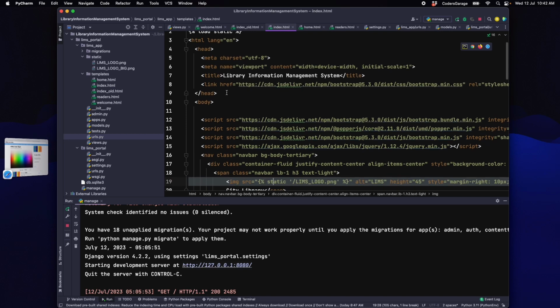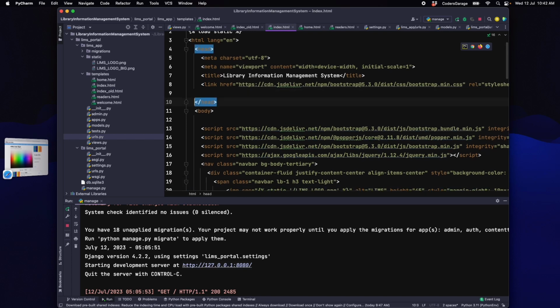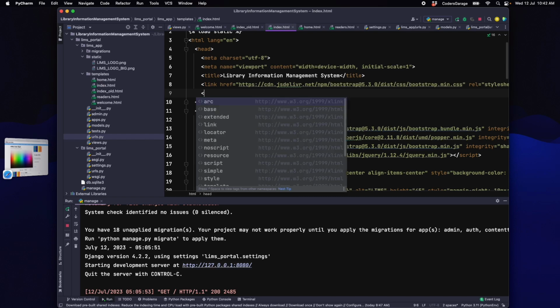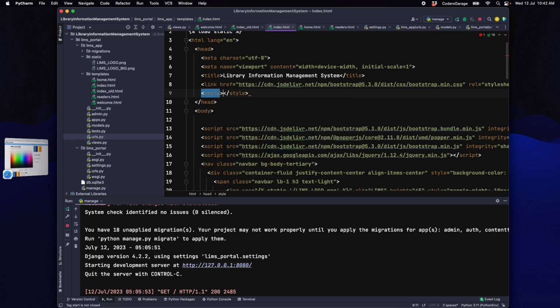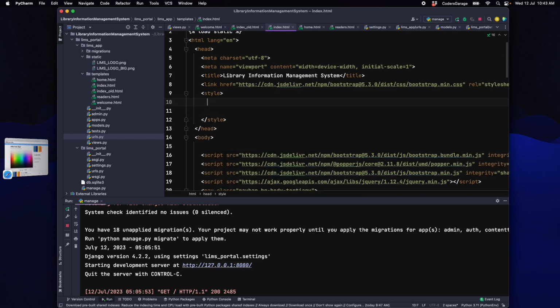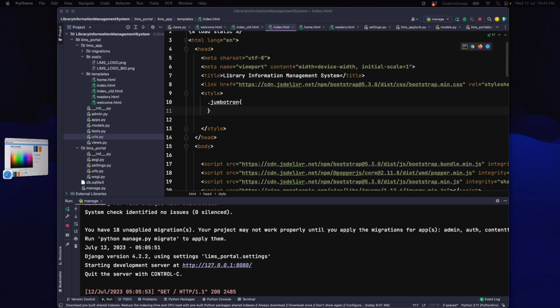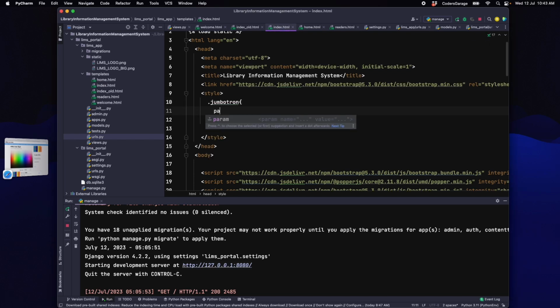We can define the styling for Jumbotron by going to our index.html and adding a style tag inside the head section. Inside the style section, we are adding a Jumbotron class to define the properties. Properties defined here will be applied on the Jumbotron.